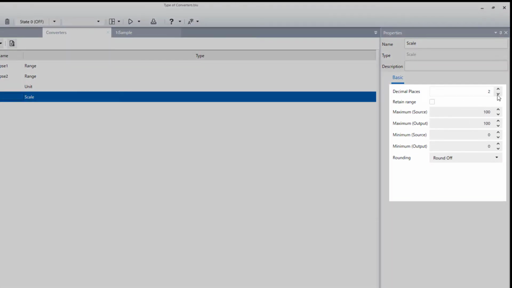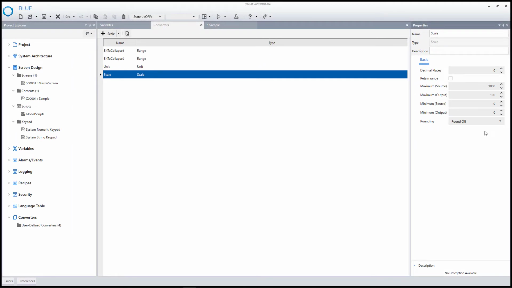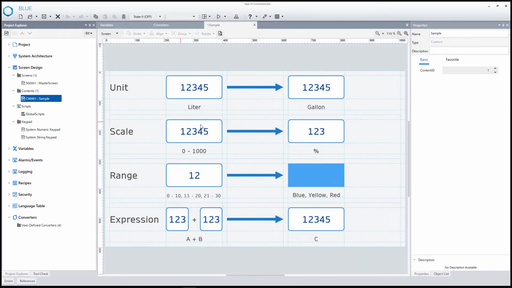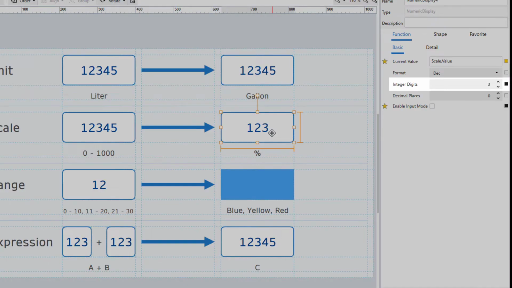Set decimal places to 0 for output, without number of decimals. Since the source data is 0 to 1000, set minimum source to 0, and maximum source to 1000. Since the unit of output data is percentage, set minimum output to 0, and maximum output to 100. Set rounding to round off. Since the unit is percentage, set integer digits to 3.